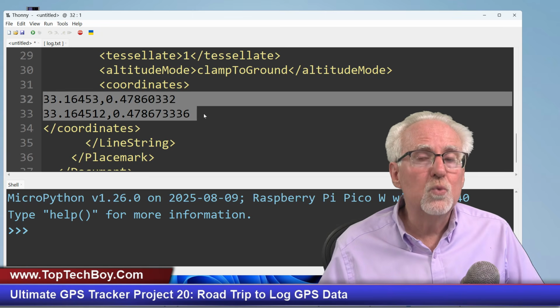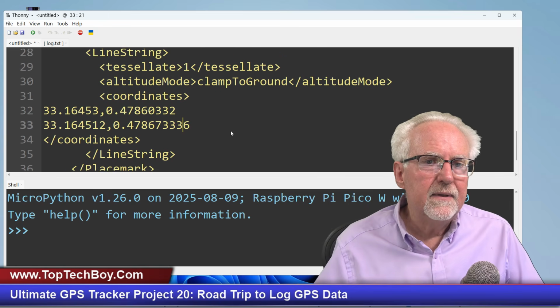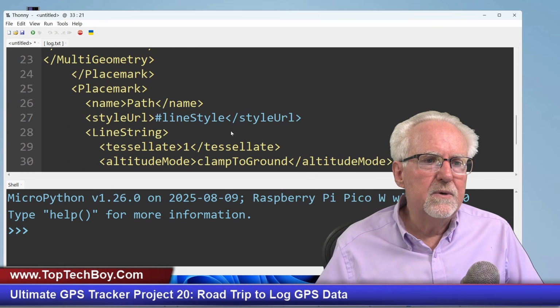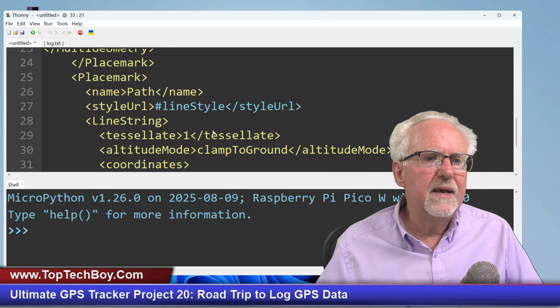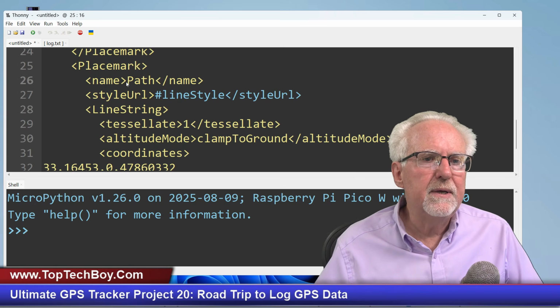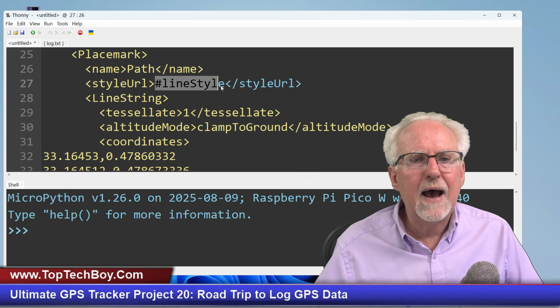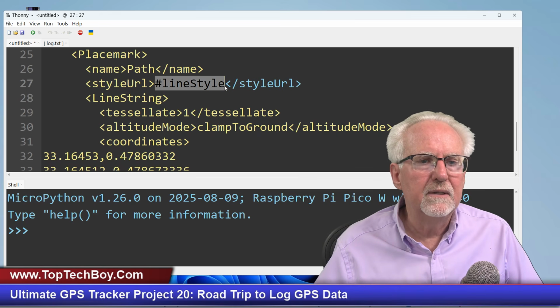All right, now there's one other place. What this does is this makes the line. And so you can see that we're saying, okay, we're going to make a placemark. What is the placemark going to be? We're going to call it name. And then this is just what type of placemark is it? It's going to be a line.